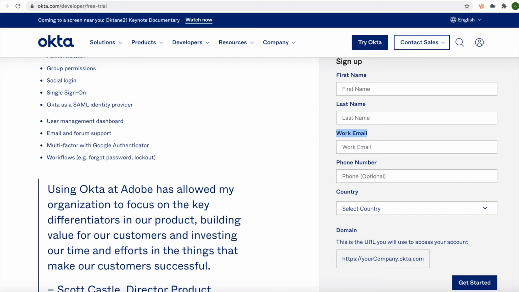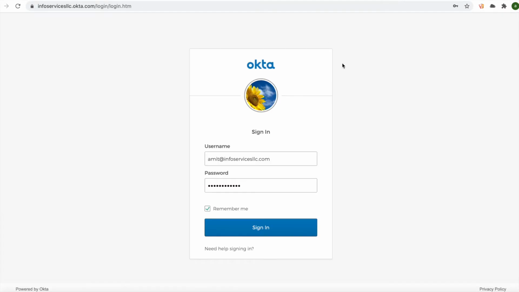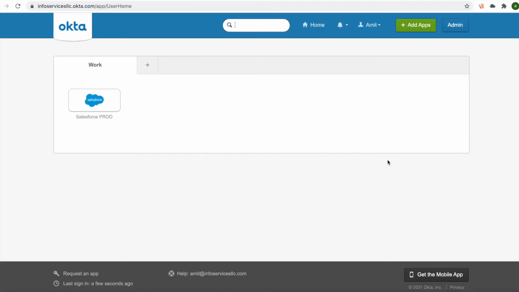And once you sign up, you might be asked to download the Okta Verify app on your mobile, and then you will be asked to set up the two-factor authentication. And once you've done it, it will give you the login URL. Just log in with that and provide your user ID password. And once you provide your user ID password, you will land on the Okta dashboard.